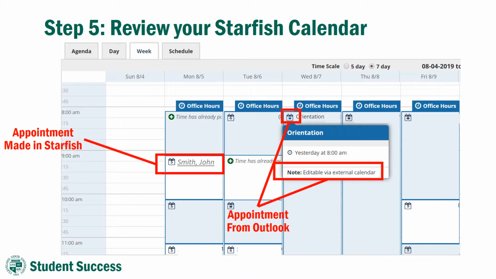If you have office hours from 8 to 5 every Friday, but want to block off a Friday morning since you have a meeting to attend, you don't have to delete the office hours in Starfish. You can add the appointment in Outlook, and then it will block out the time in Starfish. If there are existing appointments already scheduled in Starfish, those appointments will not be automatically canceled. You must go into Starfish and cancel or reschedule those appointments. Then block out that time.